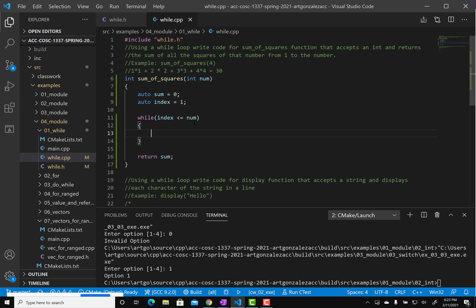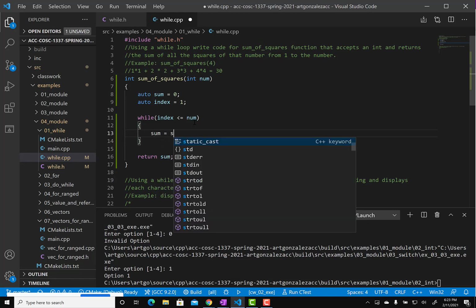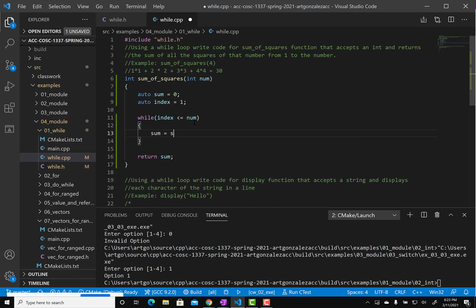Okay, so now we can say sum equals to what? This is what we want to do, right? We know n is 4 and index is 1. So we need to derive this calculation somehow, and then save it into sum. So that's why we can say sum equals sum plus something.